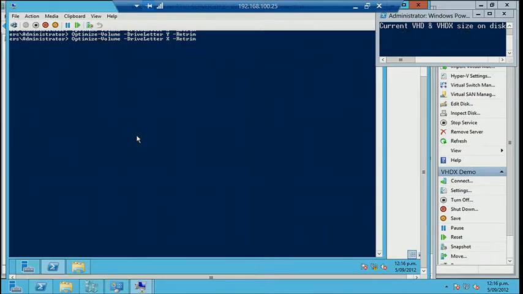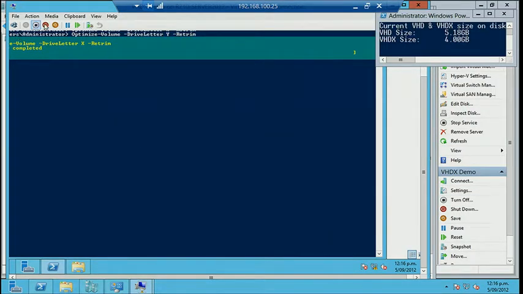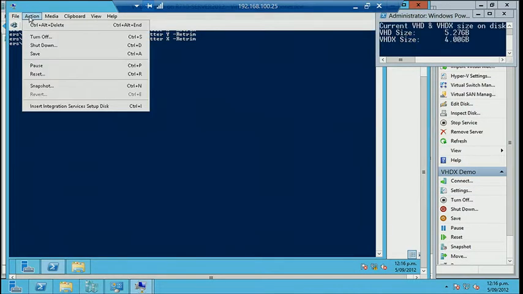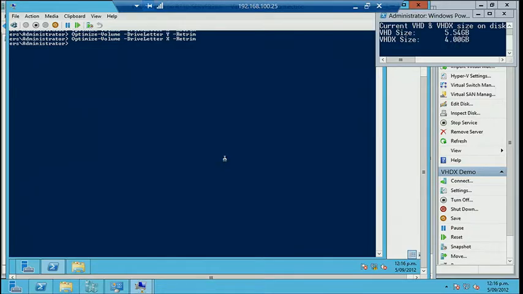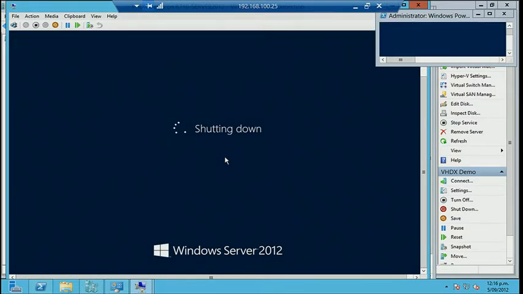And I'll just redo the X as well. And then we'll just shut down that VM. This will be another one of those moments where I go, is it going to work? So we'll shut down that VM. And with any luck, what you should see is that VHDX size shrink right down again.